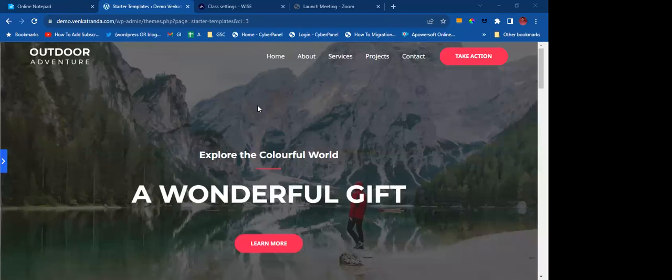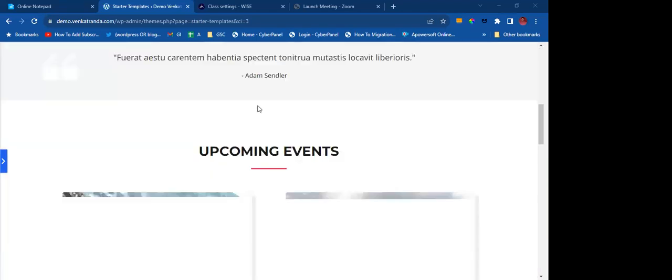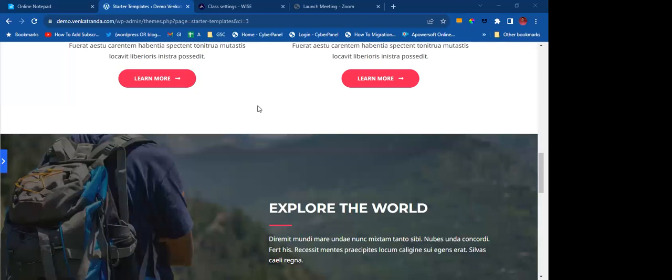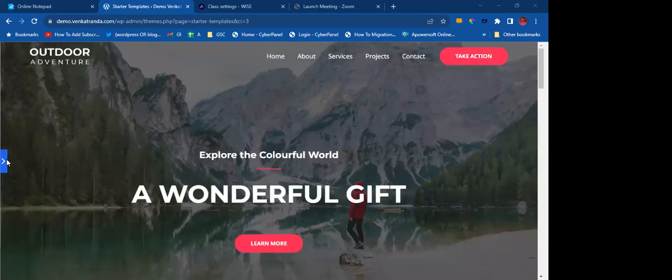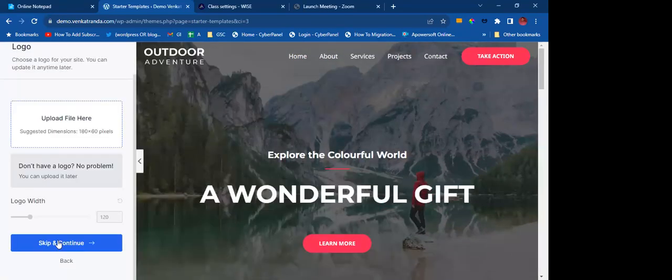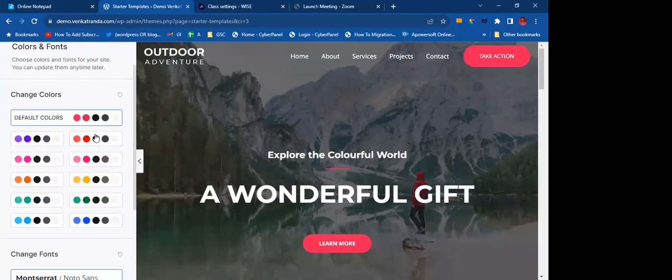Okay, the website will look like this. This is a very beautiful website. So same like that, we will do this as it is, copy paste. Here we have to click this button, and here if you have the logo, you can upload your logo. Here just skip and continue, and then we have to select your color theme. Okay, you have to select the color palette. I am selecting this red one.